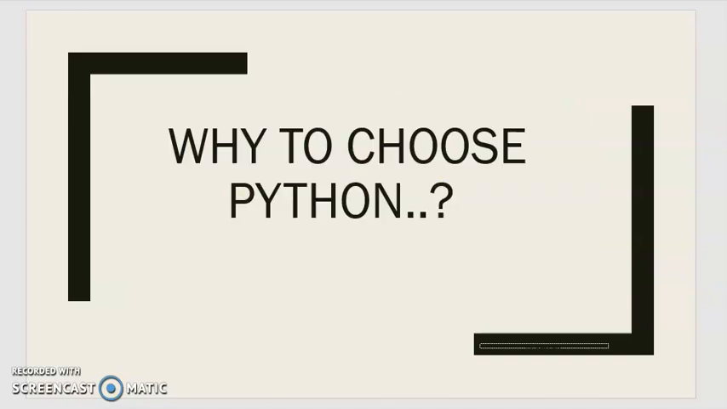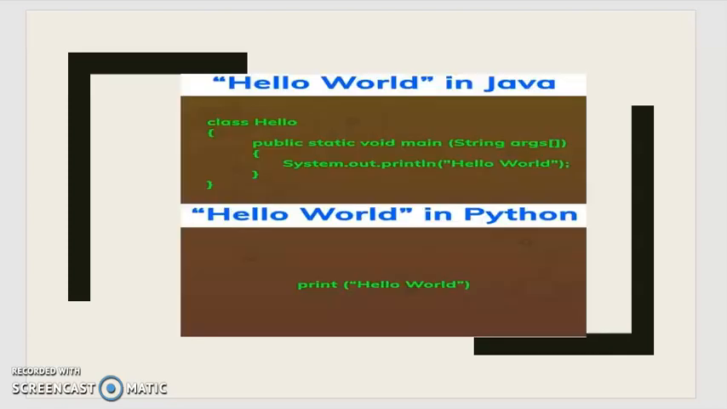So basically there are many languages like C, C++, Java, C Shell, Perl, PHP, etc. And among those, Python is one. And why Python? For a simple example, see this code and this code, both will print hello world as an output. But see the complexity in Java: they have used many lines of code, many parameters and many structures, syntax, etc. Whereas in Python it is a single line command, print hello world.